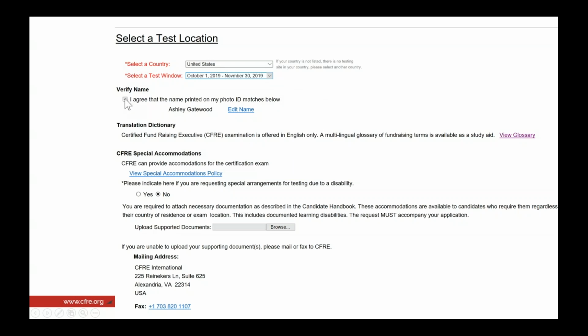You'll have to agree to how you listed your name in the application is how it's printed on your photo ID. This is a requirement by our testing administrator. Once you go to the exam site, they will check 2 forms of ID. Your first and last name need to match how you registered within your CFRE account. So if you need to edit your name, you have the option to do it here. Just click edit name and you can go back and do that, but it must match your photo ID in order for you to be admitted into the exam site.